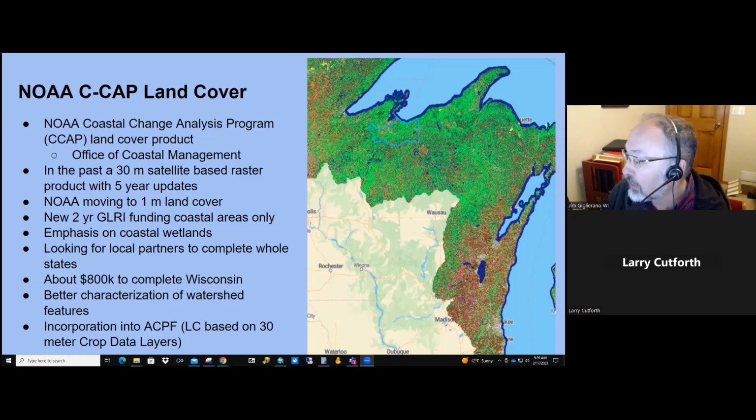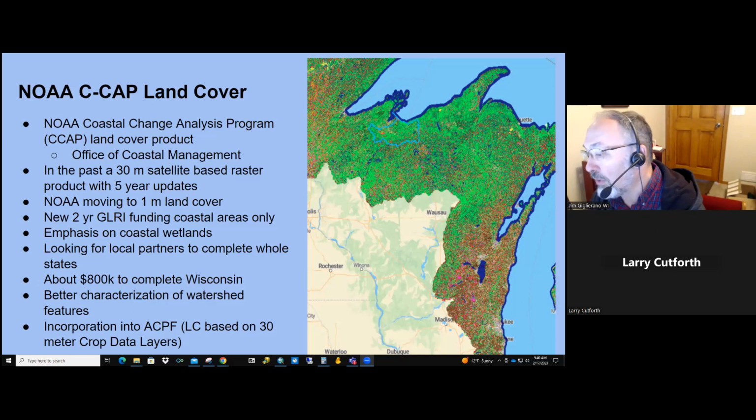And we're again looking for partners, looking at change under the couch cushion sort of thing, and we think this is doable. It would be a very big improvement in our ability to do finer scale modeling with this type of data, especially watershed features, and possibly incorporating into ACPF, merging with the crop data layer information would be nice.